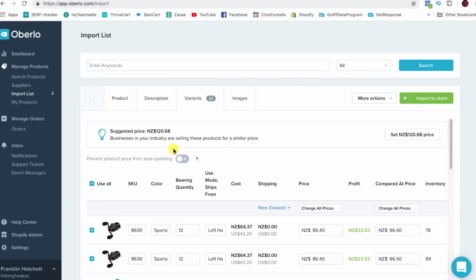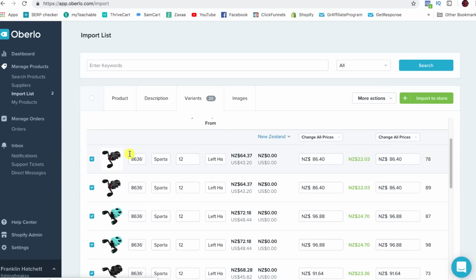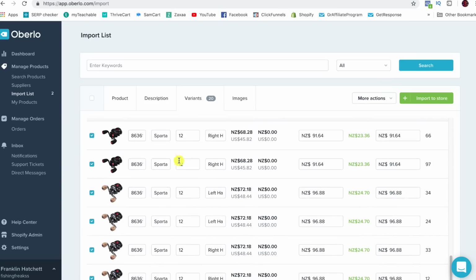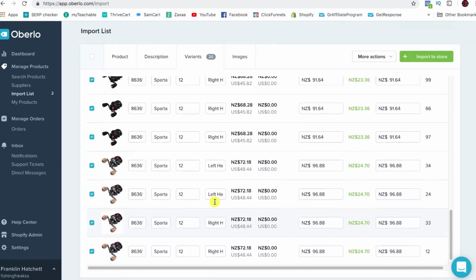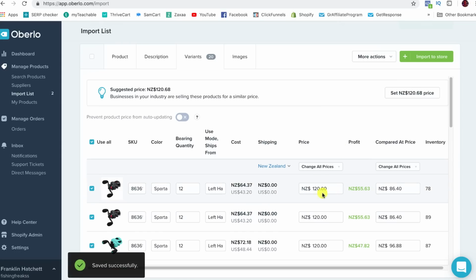So this is where things can get a little bit more technical. It says suggested price, I should sell this for $120 New Zealand, okay? So remember, this is a New Zealand price, so it's going to be a bit cheaper for you if you're in America because of the exchange rate. And we have all of these colors, guys, okay? Now, obviously, you don't want to change the price on all of these one by one, so you can go to change all prices, set new value, okay? And I'm going to put the value at 120. Oh, sorry. 120, and I'm going to apply that to the store.